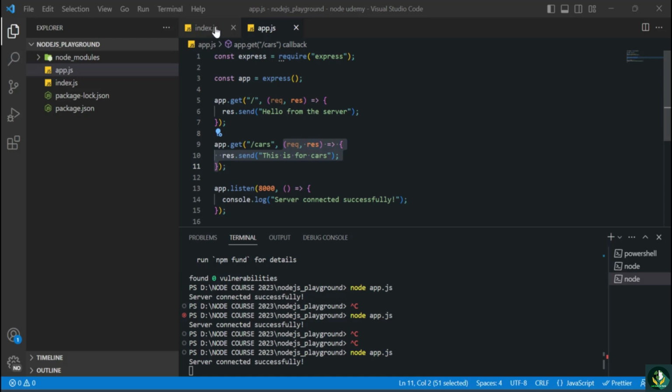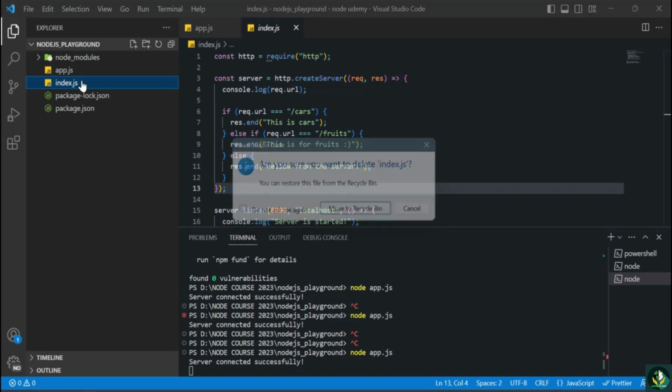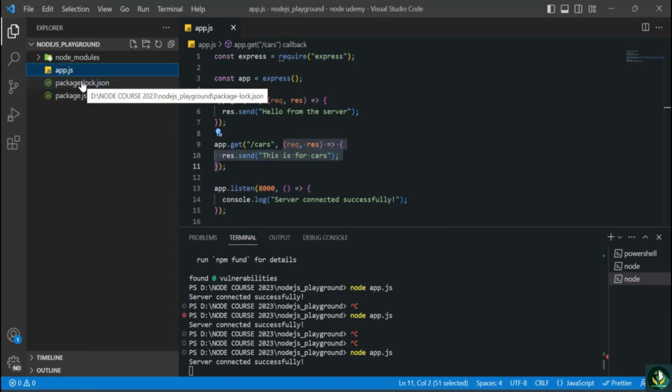So by saying this, let's delete the index.js because it is of no relevance to us, and let's move to the next lesson where we will learn different other steps of backend development. So I'll see you there.